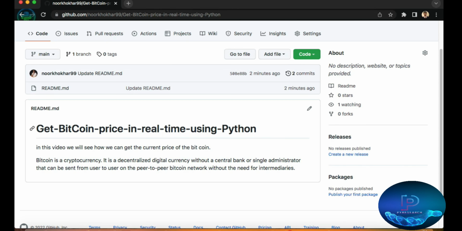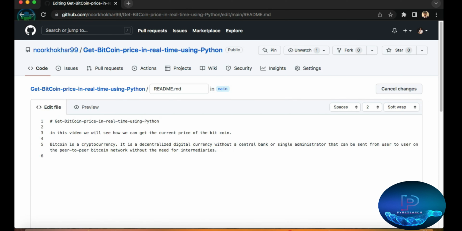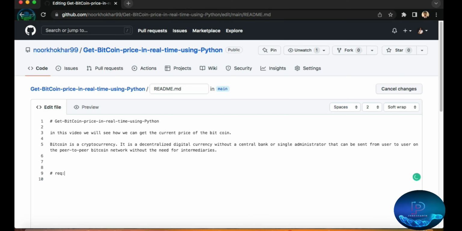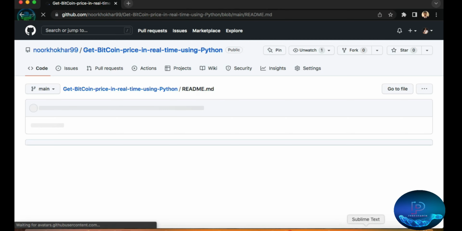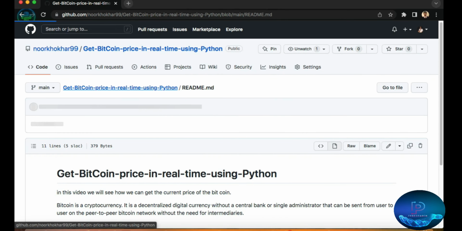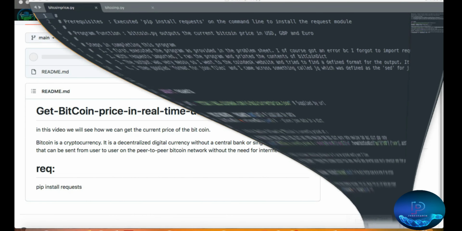So I have put here some theory. So let's start with some requirements. I will mention here some requirements. Install requests, and we are also using Beautiful Soup, so I will add that here.